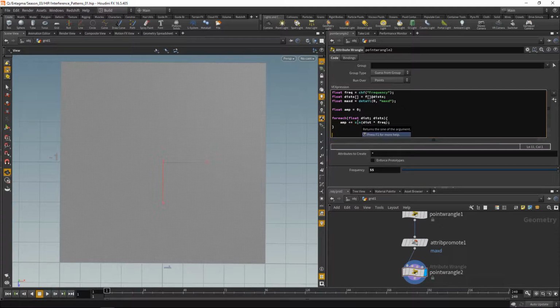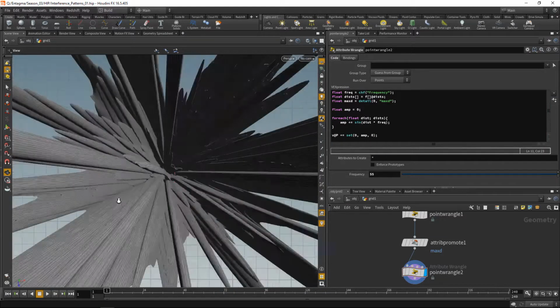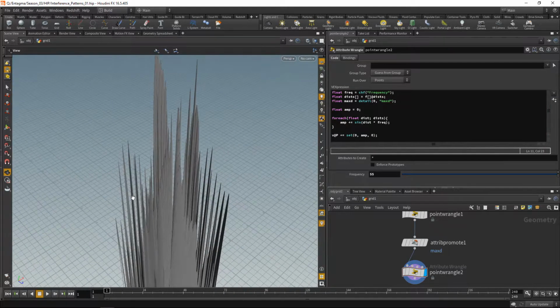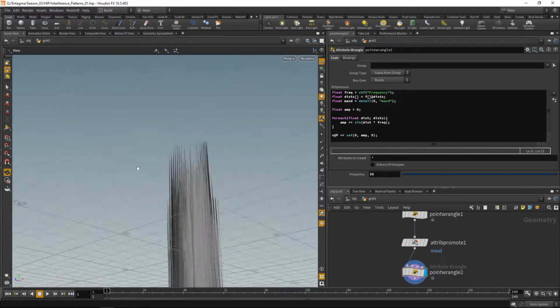Just as a test, let's use this amp value to displace our point position along the y-axis. So our current point position equals our current point position plus a vector that we'll quickly build. It's 0 on the x, amp on the y, and 0 on the z-axis. Fingers crossed, let's see. And we see this is pretty wild what we're seeing. Yes, on the one hand, we are seeing some sort of interference pattern. On the other hand, this is extreme.